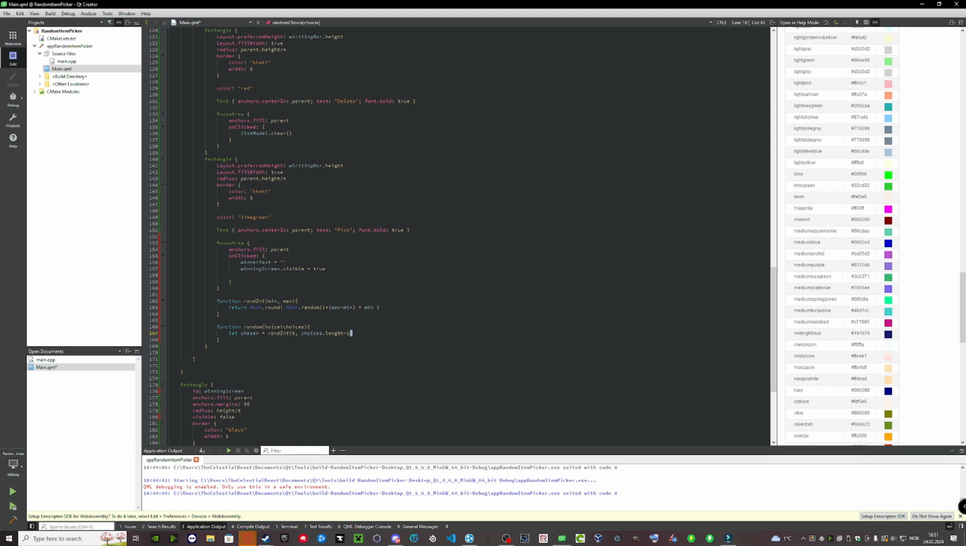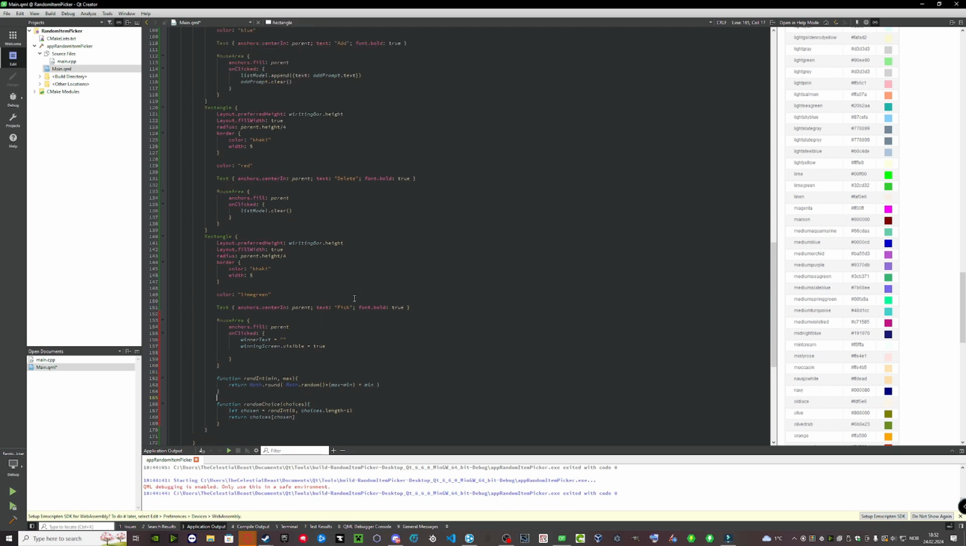Let's see, if there are 3 items in a list, then choices.length minus 1 would return 2. A random number between 0 and 2 would give 3 options in total: 0, 1, and 2. Perfect. And then I want to just return choices, and select the index where chosen is. Now we have a random choice function.